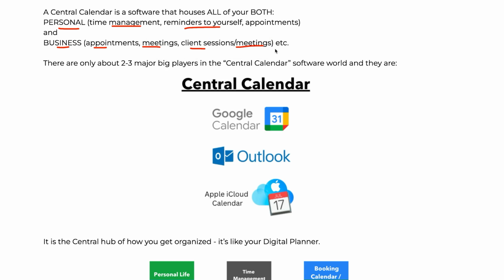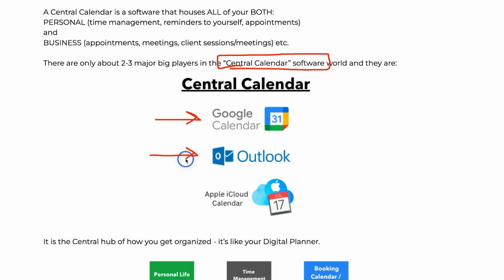Now, when it comes to central calendars, there are really two or three big players in the central calendar software world. And this is where it's going to solidify for you, because it's going to sound a little bit more familiar. There is Google Calendar. There is Microsoft Outlook, which a lot of times people in the corporate world will use. And then there is the Apple iCloud calendar, which has gotten a lot of steam as a central calendar over the last 5 or 10 years because it's already built into everybody's iPhones. And in the US, most people have iPhones, so it's very easy for everybody to use, right? So these are the two to three really big players.